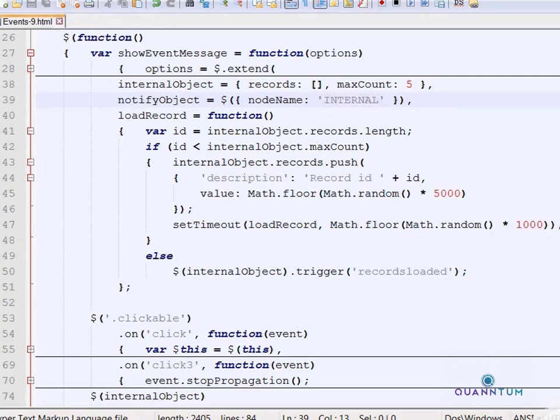Next, we'll make use of the notify object in the trigger method instead of the internal object. Why did we do this? There was nothing wrong with triggering the event on the object that contains the data we're interested in. We know from the previous section that the logic works when attaching event handlers directly to the data object. What if we wanted to know when other things within the system also happened?